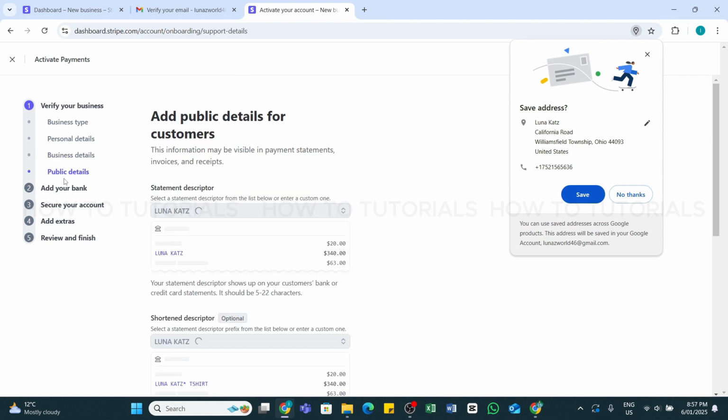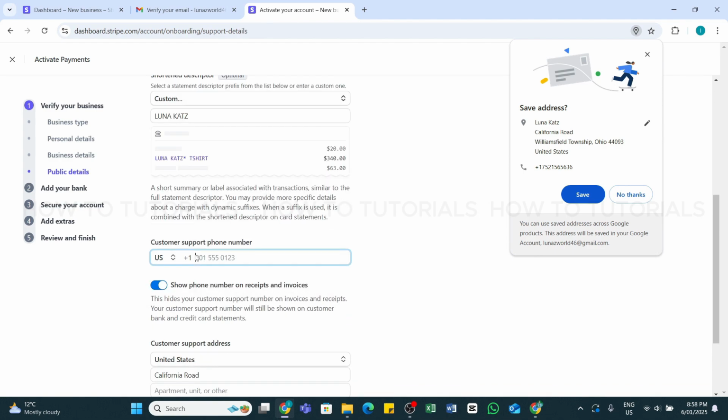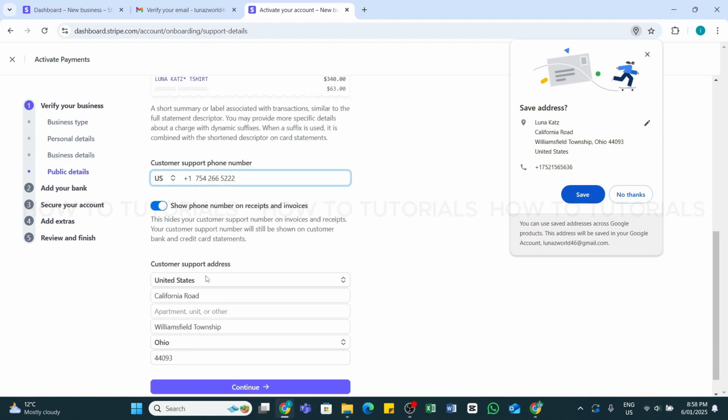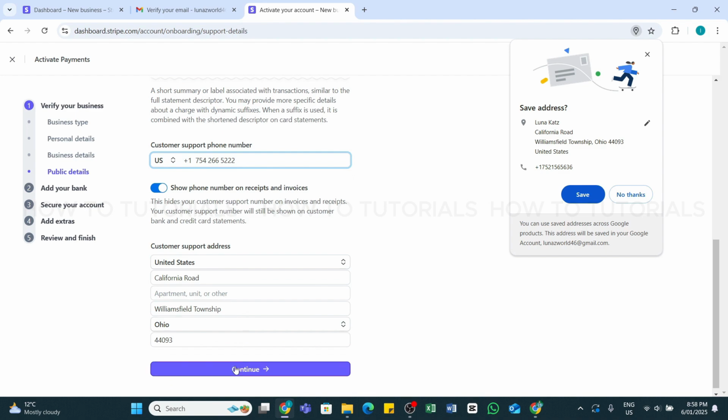After doing this, you will be prompted to add your public details. Scroll down to check the details. Here you will need to add your customer support number. Scroll down and then click on this continue button below.